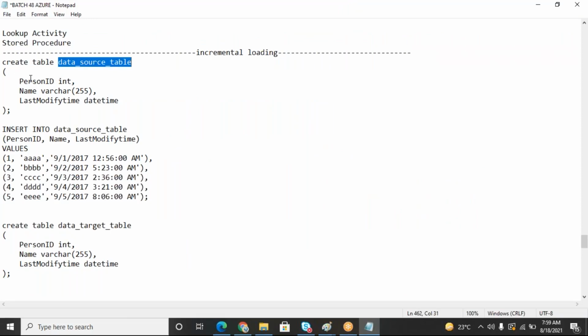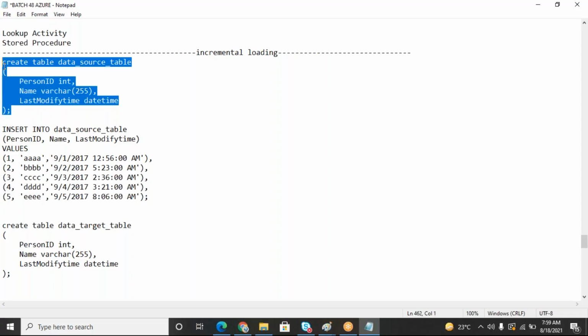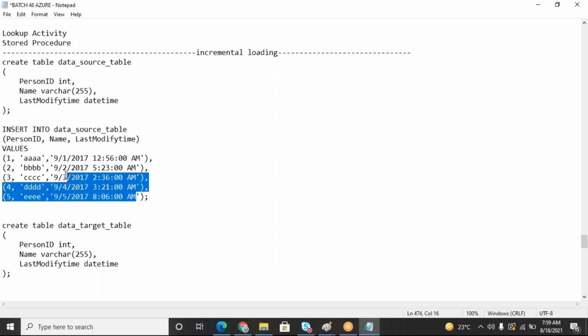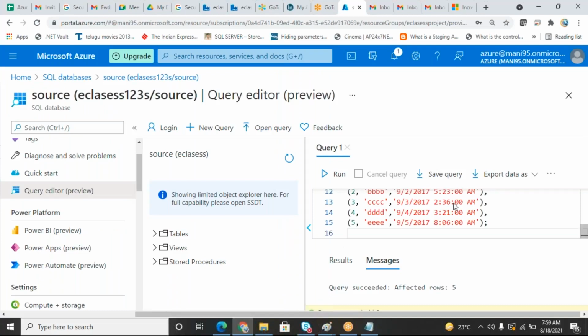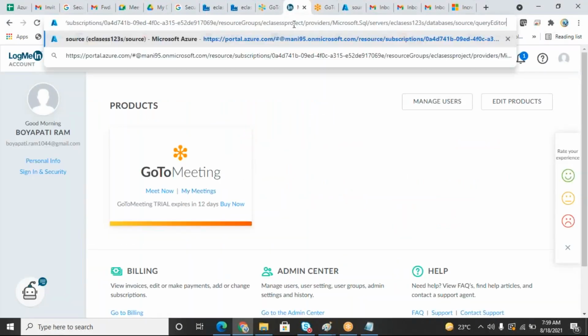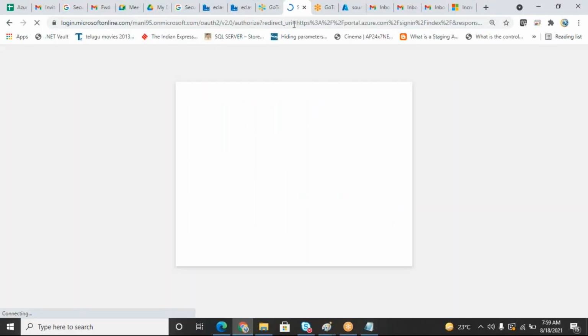So what I'm doing is creating a table. The data source table contains person ID, person name, and when the record was last modified. Okay, and I'm inserting some sample data: person ID, person name, and the last modified date. Whenever you insert or update, the date will be changed. Next, go to the second database. Let me open another window, instead of doing it in a single window.